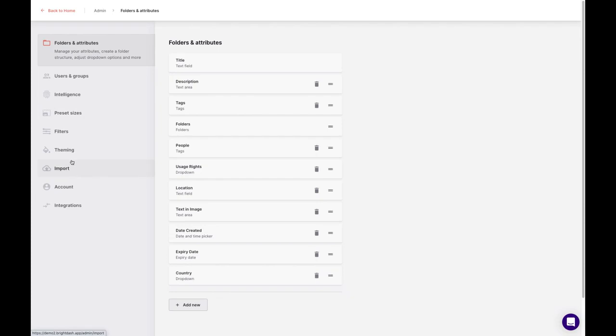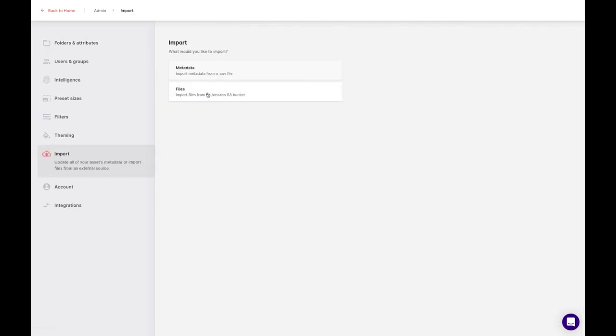Some other things: you can import assets from an S3 bucket. We would usually help with this. This is how you can migrate very large volumes of files into Dash to get you started. You can also import metadata. If that's being migrated from another digital asset management system or from a spreadsheet, that's a quick way to get the data in.